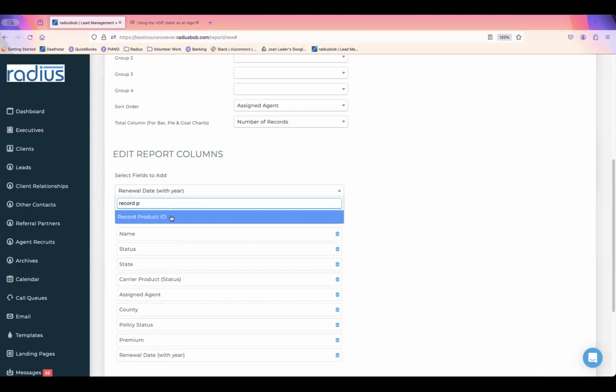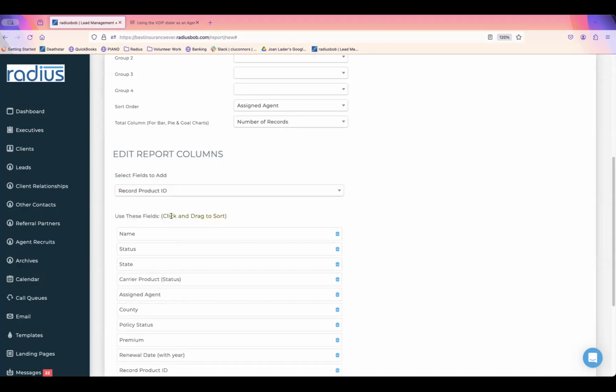product ID. This is how the system will match against this report to put the right information into the proper policy. So the most important one here, select fields to add, is going to be record product ID. Make sure it's in there. Otherwise, this will not work.